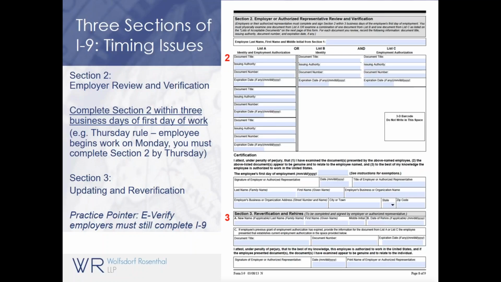Section 2 must be completed within 3 business days of the first day of work. There is a Thursday rule here, so if the employee begins work on Monday, you must complete Section 2 by Thursday. Section 3 is more reserved for updating and reverifications. If there's a new name, or if someone's work authorization is expired and you need to re-verify them, this is the section the employer needs to fill out.